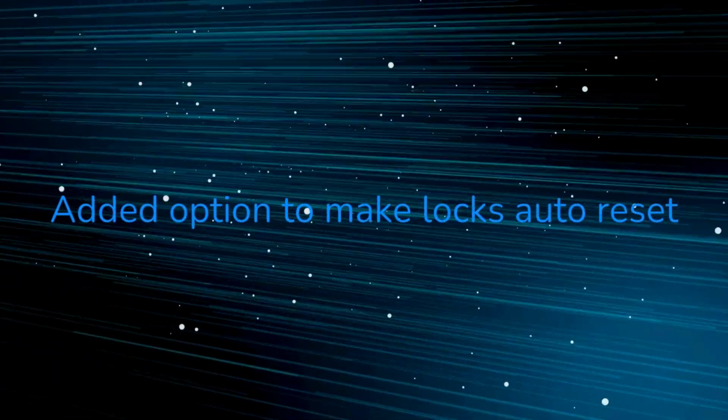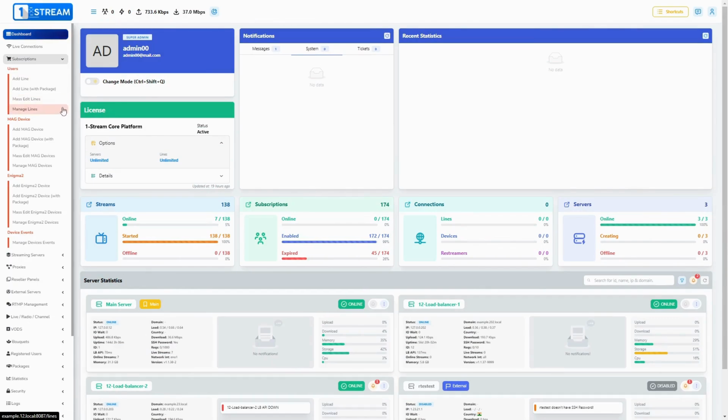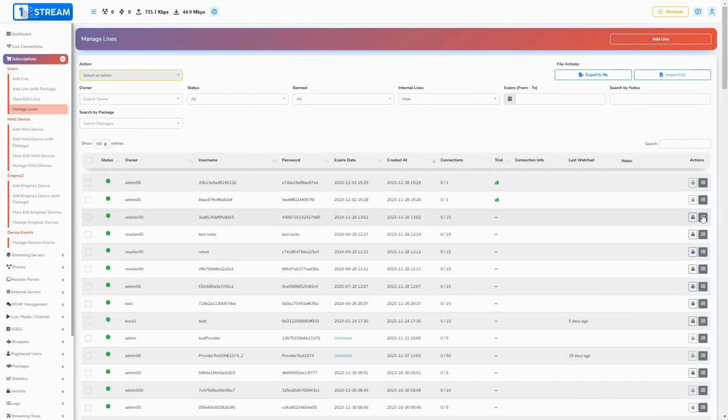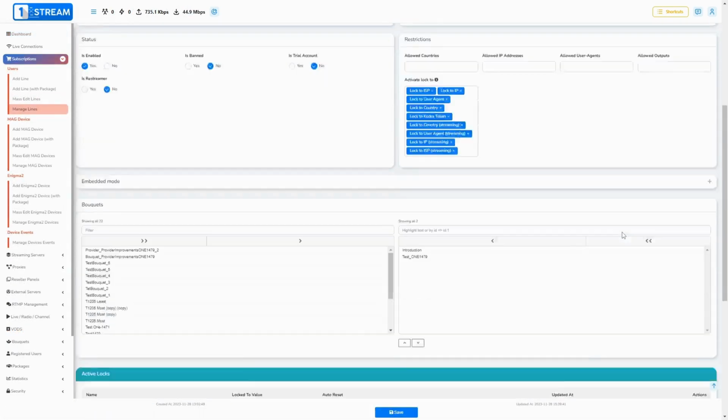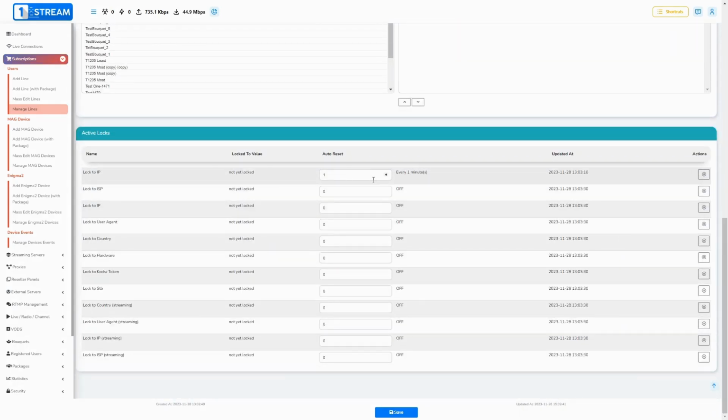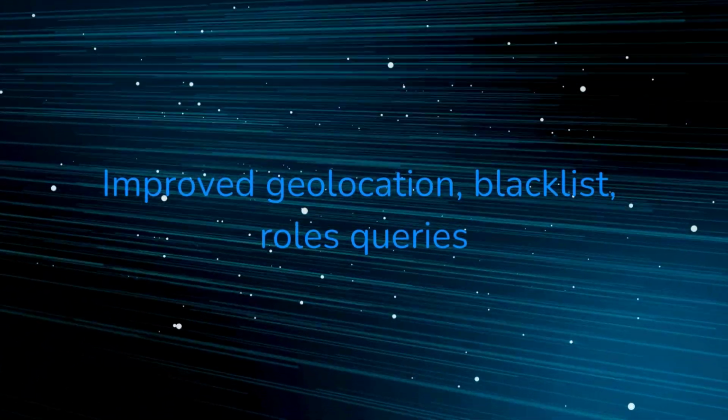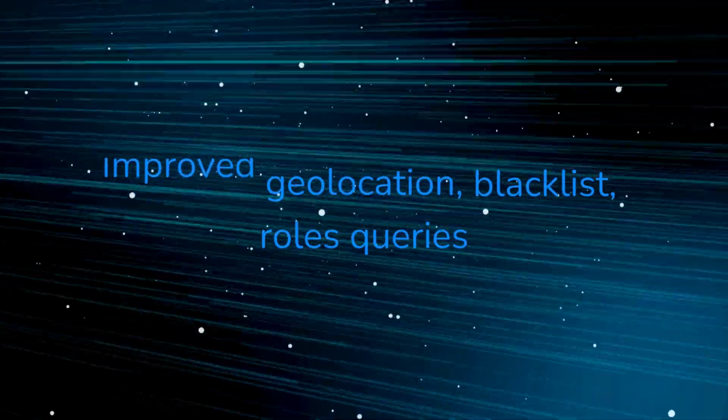Add an option to make locks auto-reset. Now you can make your locks auto-reset by going to Subscriptions, Manage Lines, Edit. Improved geolocation, blacklist, roles queries.